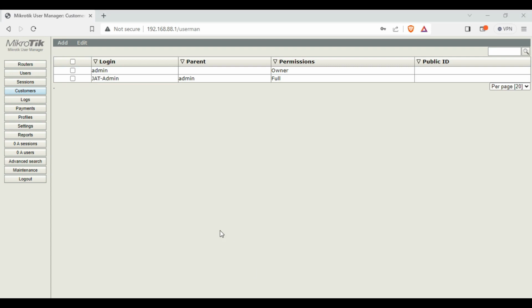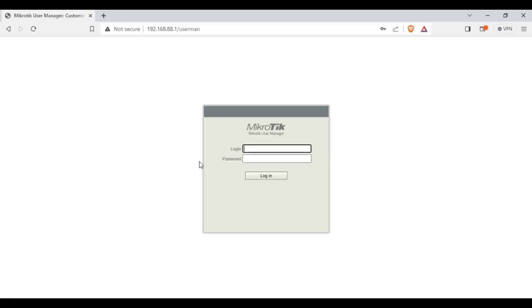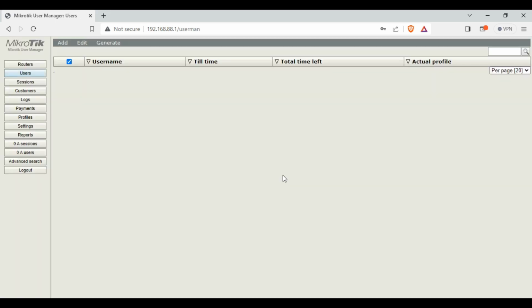We will log out of our User Manager, then log in again using the new credentials. Chat Admin. Password. Alright. We successfully logged in using the new credentials. So we will log out again.